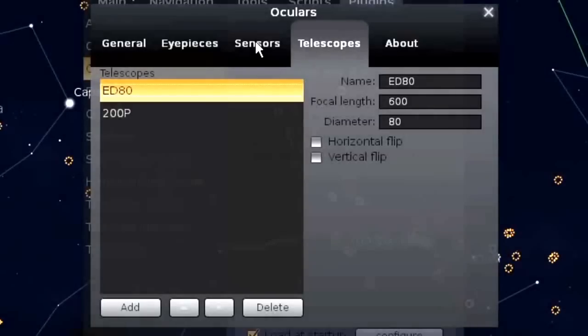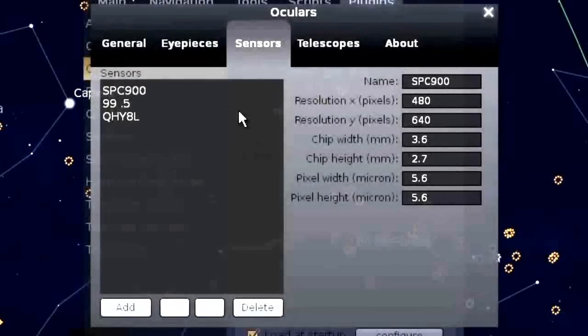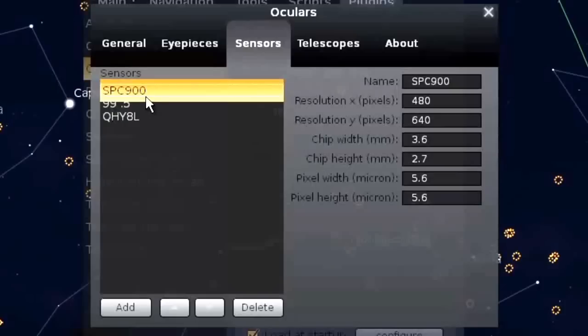Next we're going to go over to sensors, and this one needs a little bit more information. It might sound a little bit more difficult and technical, but it's actually not really. Again, it's all information that's available on the internet. So for instance, we've got here SPC 900, which is an SPC 900 webcam. Again, we've given it a name.